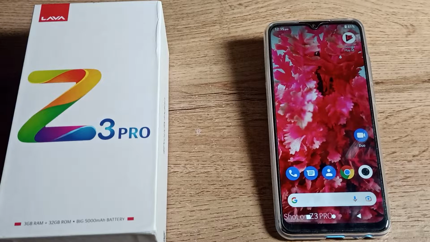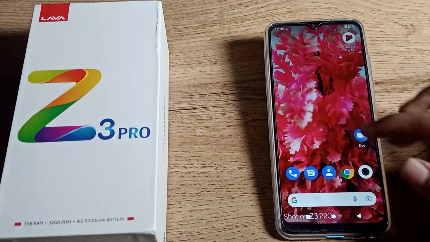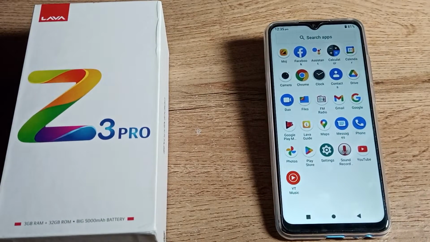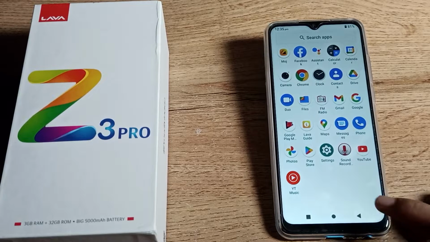Today friends we are going to talk about hotspot setting, how we can use it in our Lava phone, one by one, step by step. In this video I will show you the A to Z hotspot full setting, so don't skip the video.